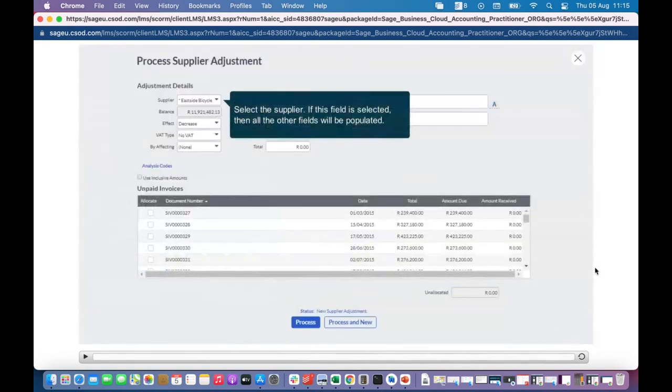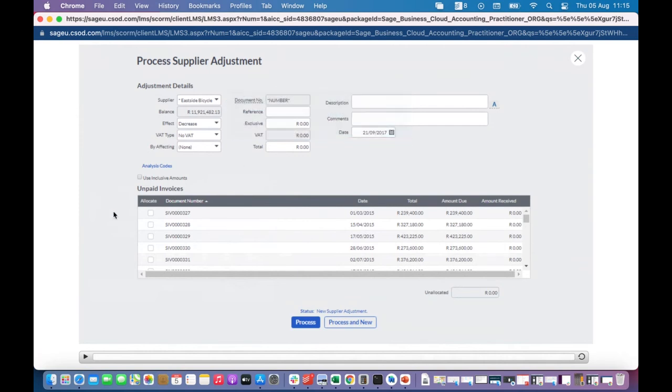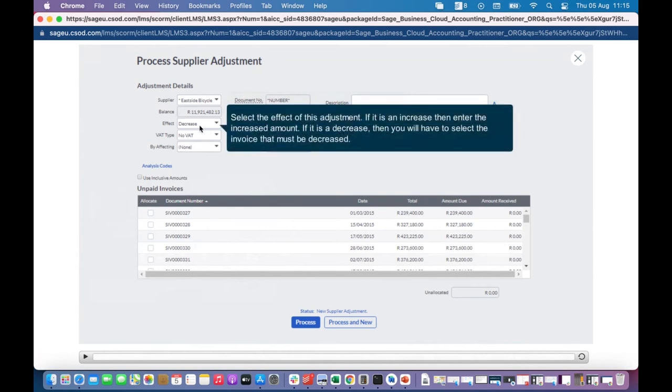Okay, let's click here and see what's happening. Okay, so then you select the supplier that you want to adjust. Okay, you select whether you're decreasing or increasing that account. Maybe they gave us a settlement discount. In that case, we'd be decreasing. But if they're charging us interest, then we're increasing.